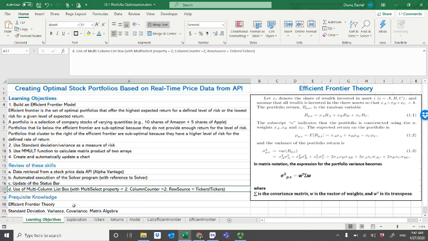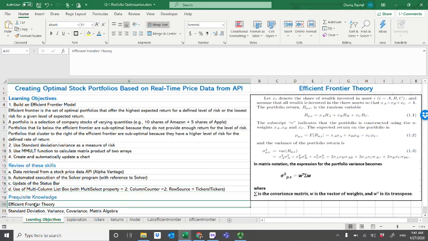Again, this assignment or demo assumes that you have some knowledge of the efficient frontier theory from finance, that you have some basic knowledge of statistics, standard deviation, variance, covariance, and matrix algebra. Okay, so a little bit of review of the efficient frontier theory.